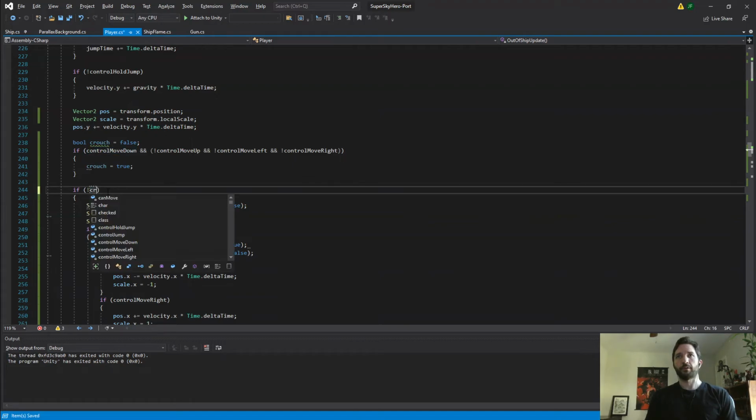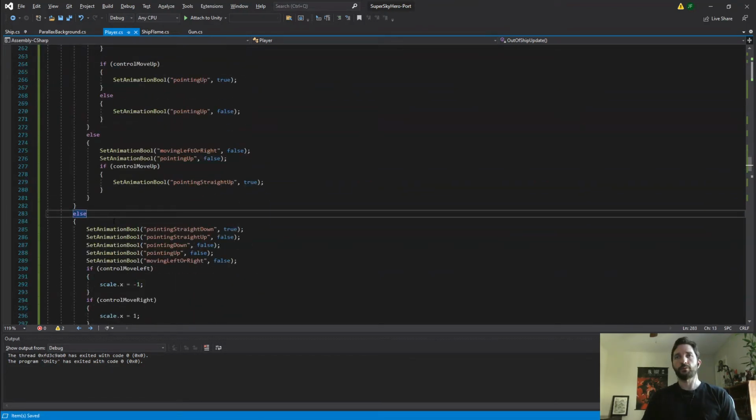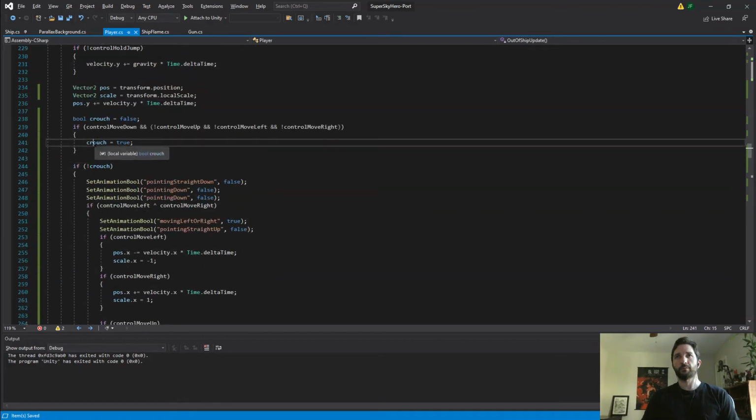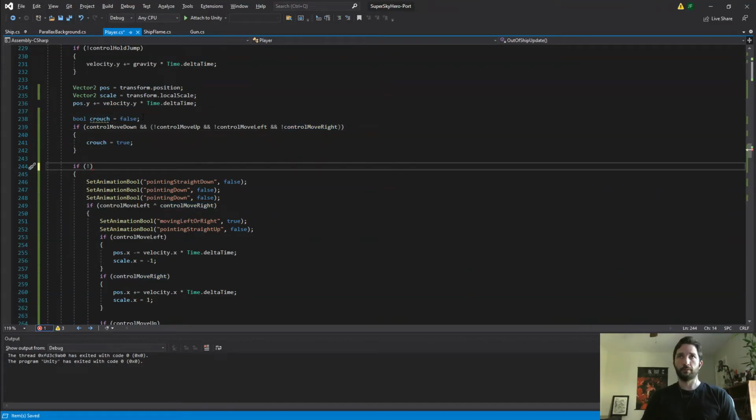So if not crouch, there we go. That's a little simpler. I think that holds, although that might have to hold across frames. Yeah. So this is the only way to crouch and not crouch. Yeah, so I'm gonna have to do that. Okay, oops.